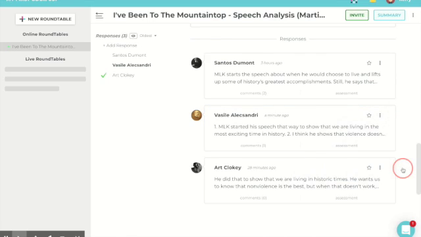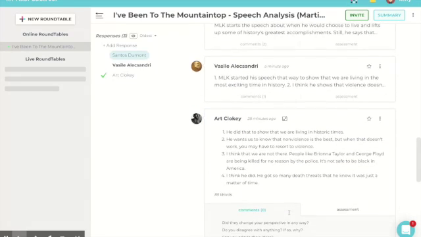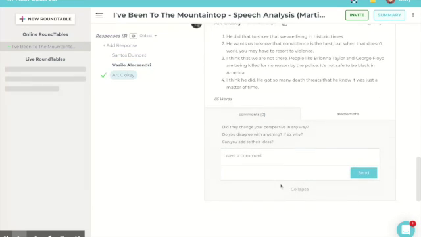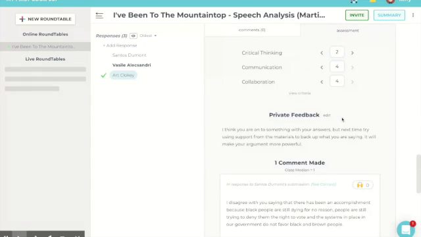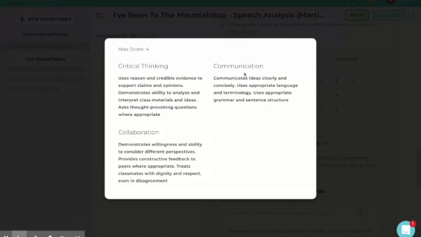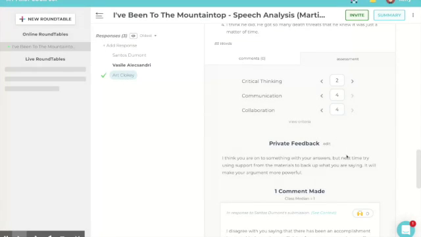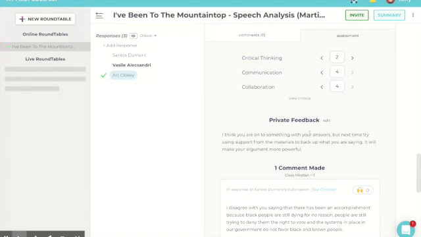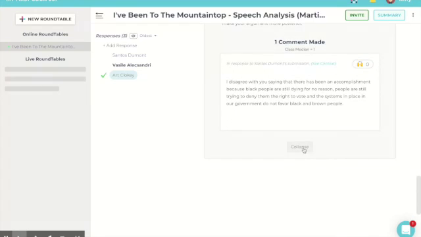So now I can see what my students have said. I am going to look at Art's response, and I can look over it, see what was going on, and then I can choose to give them an assessment. Out of 4, I can say critical thinking, communication, collaboration. I can look at what the max score is. This rubric was built in. They do have pre-made rubrics, but you can also create your own. This is the feedback that I gave the student.